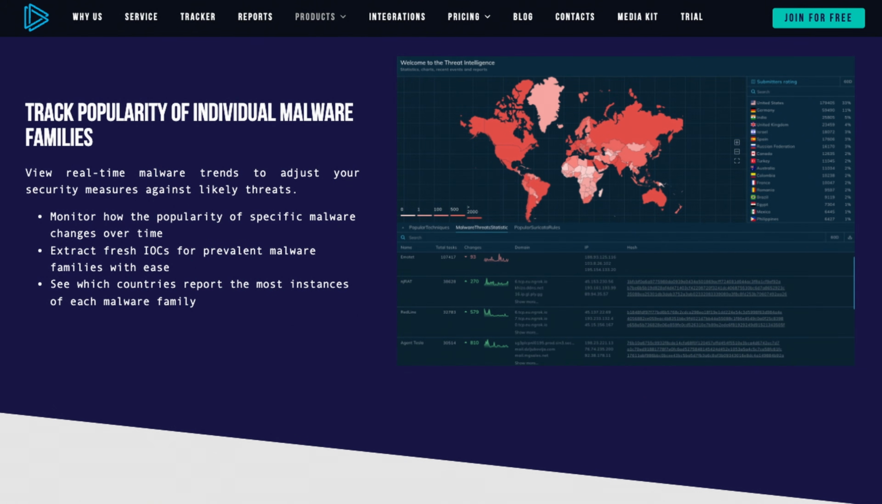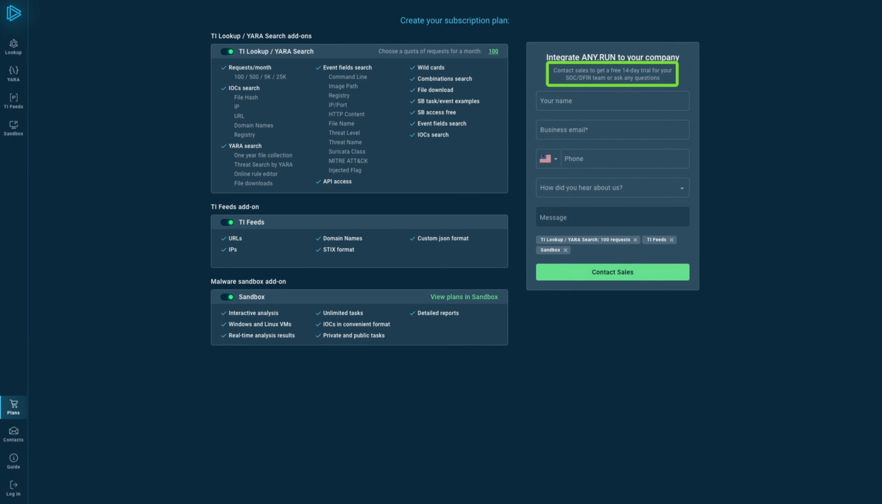One of the many cool features provided by this platform is that you'll have the opportunity to see which malware families are gaining popularity, which is always nice to know. However, do note that the Threat Intelligence Lookup is a paid subscription, but you can get a free 14-day trial if you want to check it out.